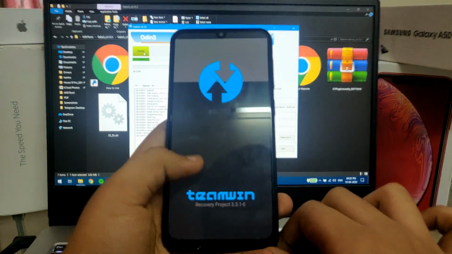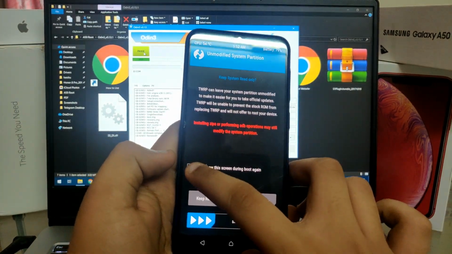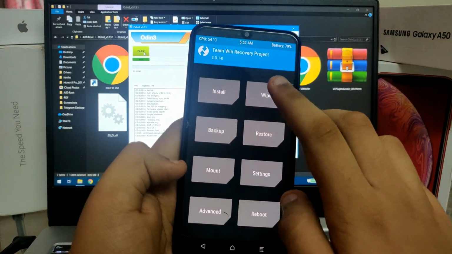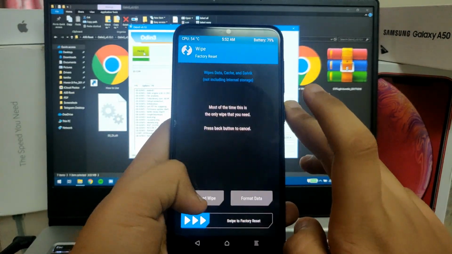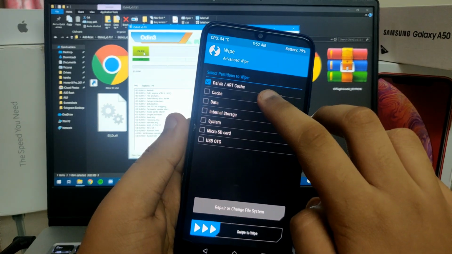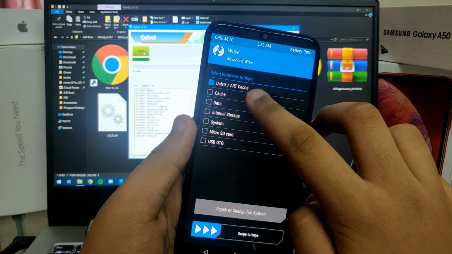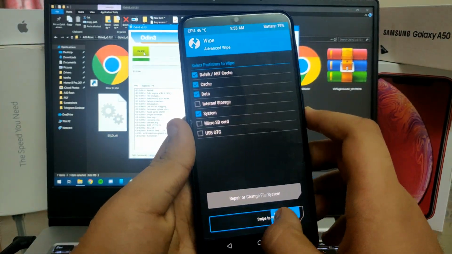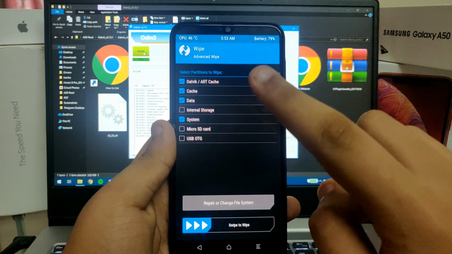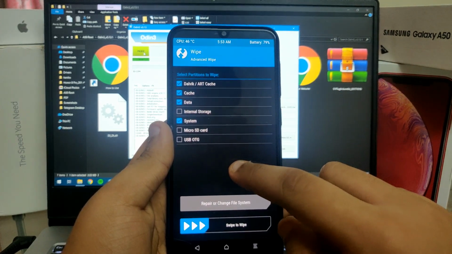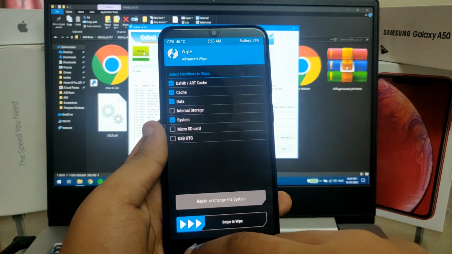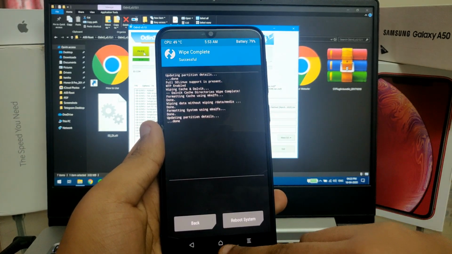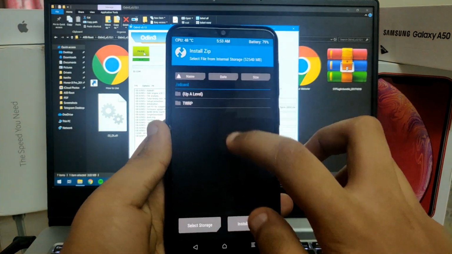As you can see, TWRP just popped up, and this will come several times, but just go to wipe, advanced wipe, and select Dalvik/ART Cache, Cache, Data and System. If you are going to flash a GSI, do this. If you are not going to flash a GSI, just do it to the system and continue setting up your One UI 2.